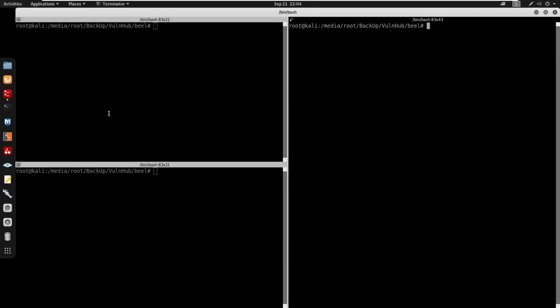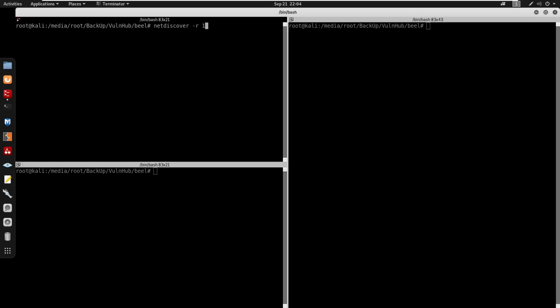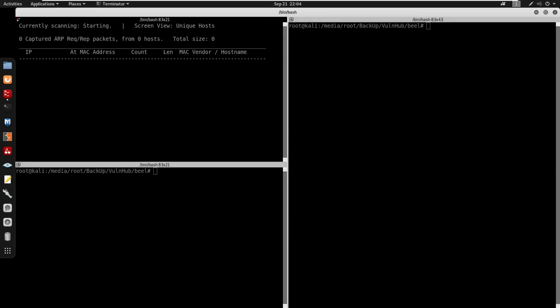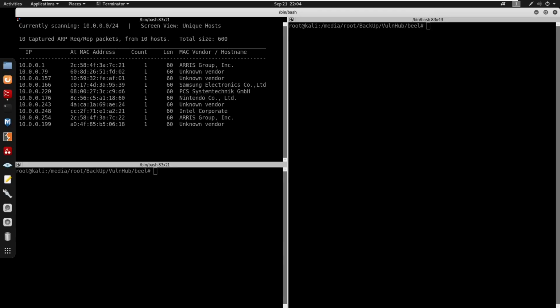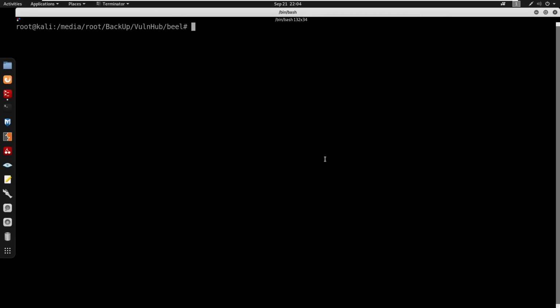Alright, so I'm going to start by opening our terminals here. We're going to start by running a netdiscover -r 10.0.0.1/24. Doing this, we do get the IP of the box, 10.0.0.220. So I'm going to start by running an nmap scan.